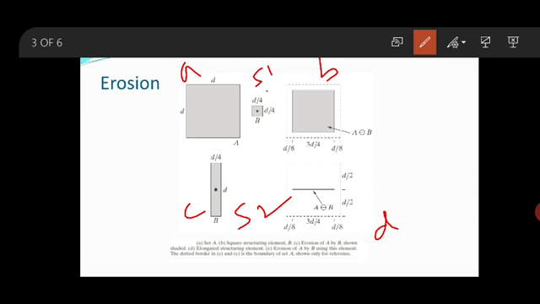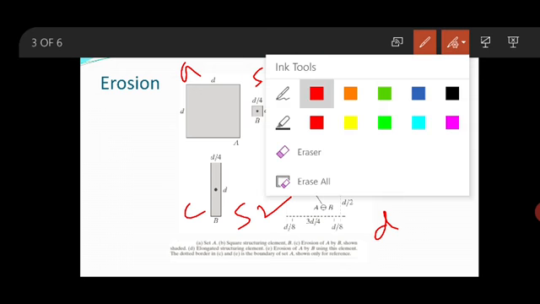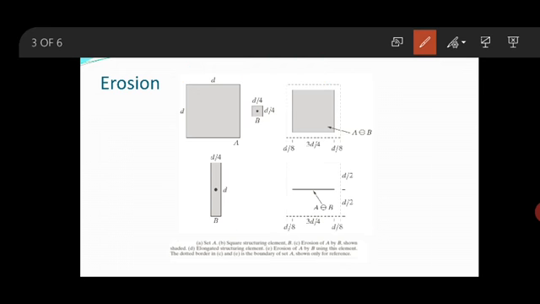We will explain it here. I hope you can see the structuring element S1. Now I will take the structuring element S1. It looks like a square. This is the center of the structuring element. I'll take the center here, a dot.